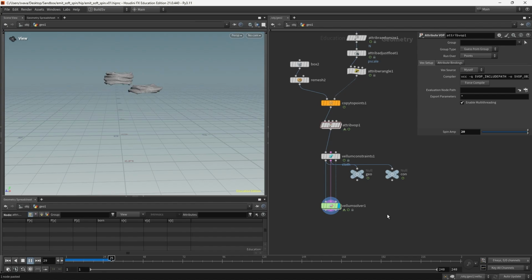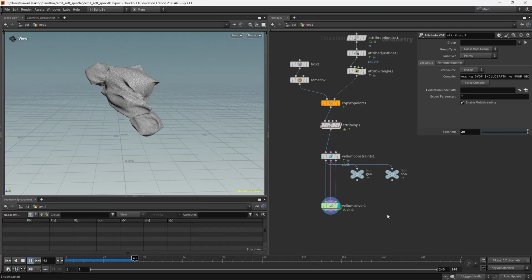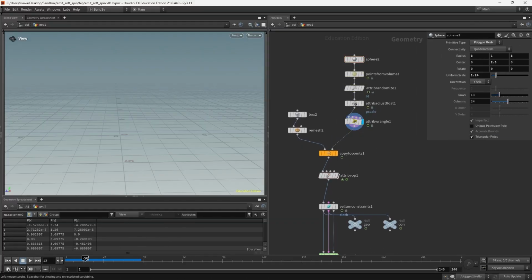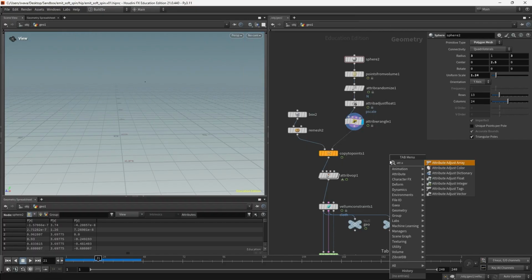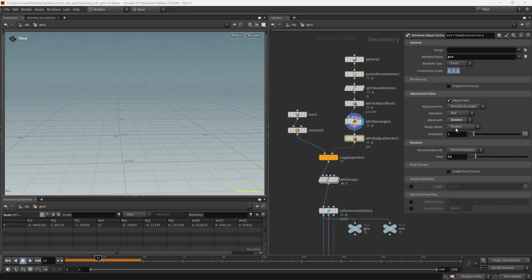Yeah, they're spinning, but they're all spinning in the same direction. So let's make it spin around a random direction. Up here, I basically want to give these points a random vector based on the frame number and the point number. So I'm just going to use an attribute adjust vector. This vector I'm going to call, I guess, piv for pivot. I'm going to set it to random. I want both positive and negative values, so it's going to be zero-centered, and the amplitude of 1 is good.